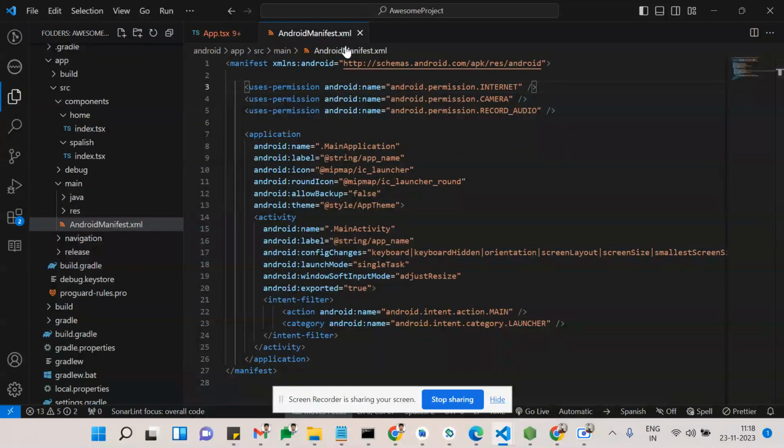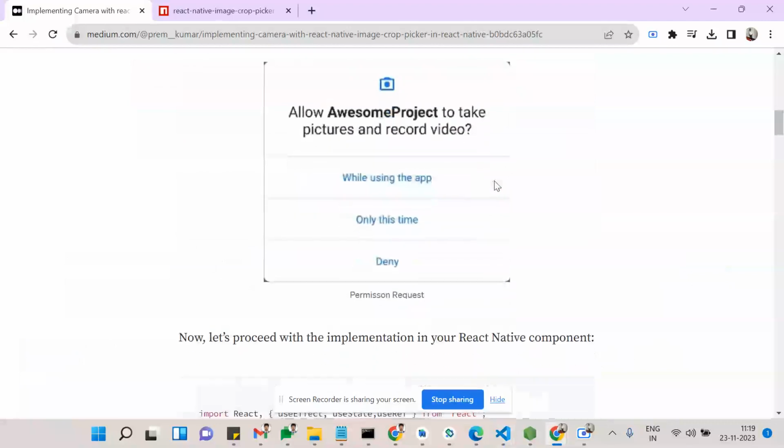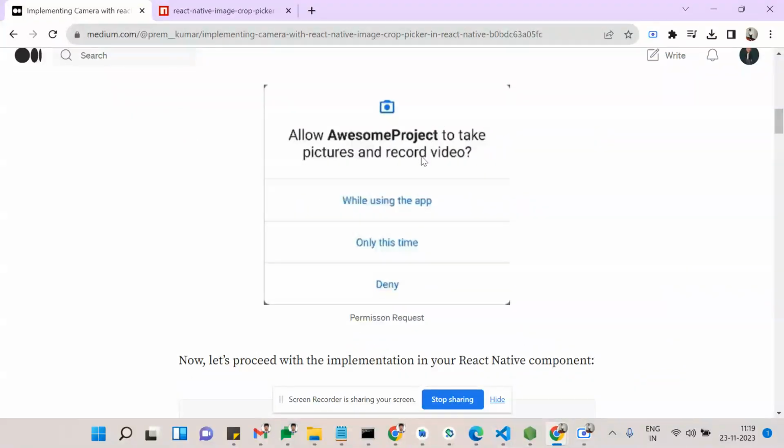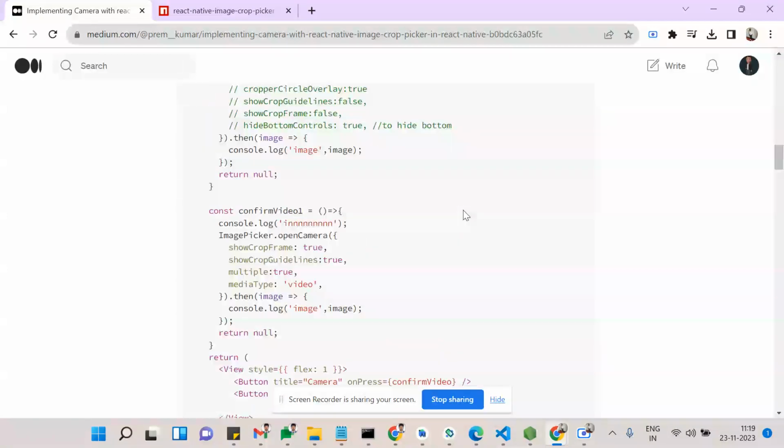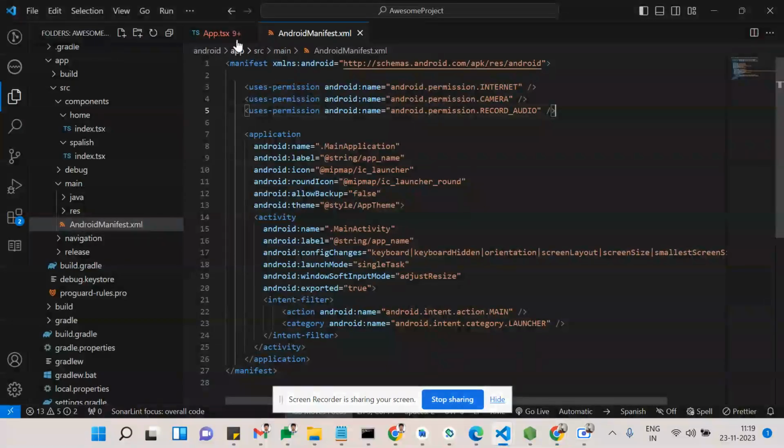In this Android manifest.xml, which is inside android app src main, we need to add these two things, camera and record audio, for getting a permission request from the user, which is like this: allow the particular project's pictures and video record. If you are using this app, it will record automatically into the app default settings, whether one time or daily. Let me show you in this demo. This is the code we have to go with.